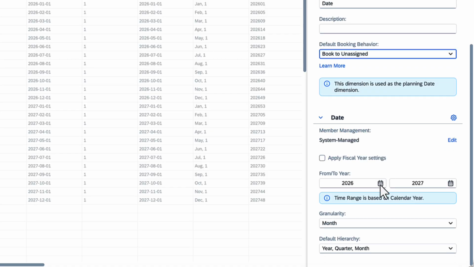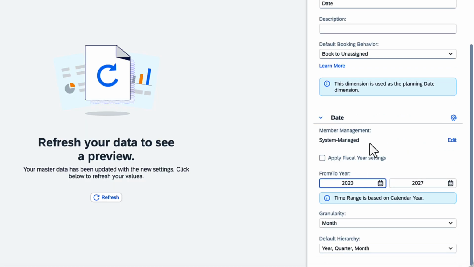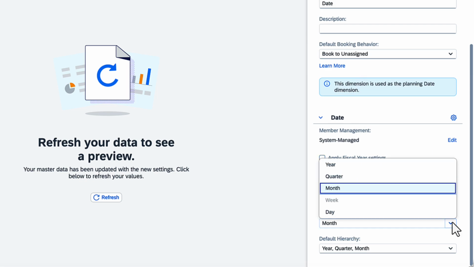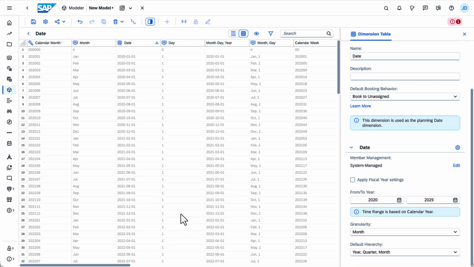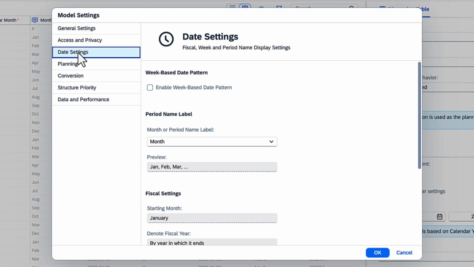Next, you can specify the time range you want to cover. You can then set the time granularity to the smallest unit of time you want to plan on. Keep in mind that finer granularities generate more data. You can open the model preferences for additional date and time options, such as optionally enabling a week-based date pattern for planning or changing the default period name label.